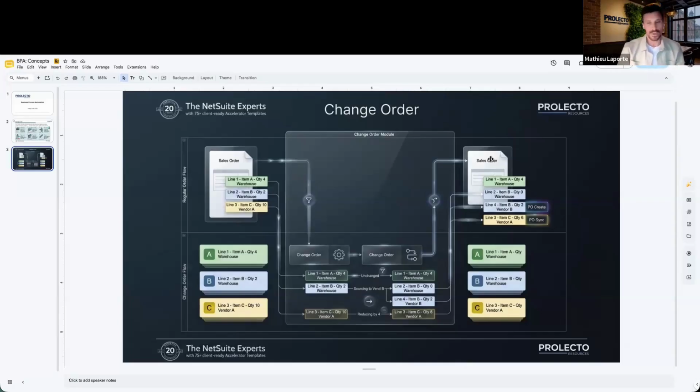Positive impact, you have the freedom to decide: do you want those positive impacts to go back to my original order, or they can also route to a brand new order because that's how you want to do it. So you have a little freedom to choose on what you want to do here.